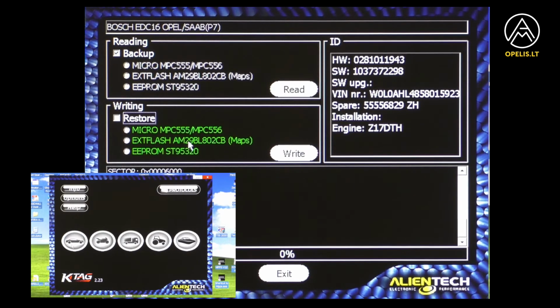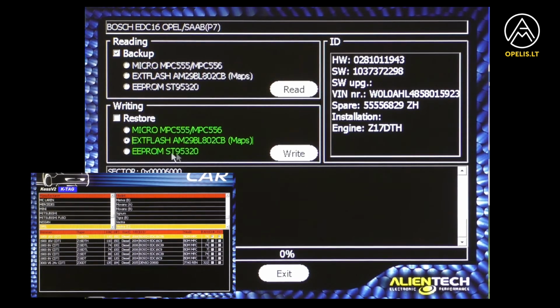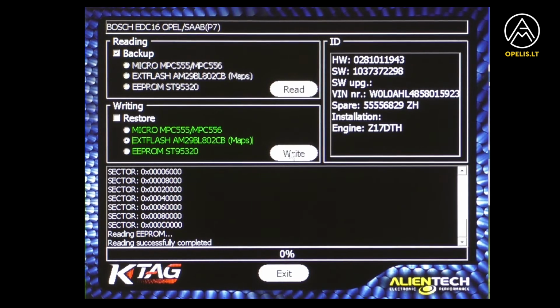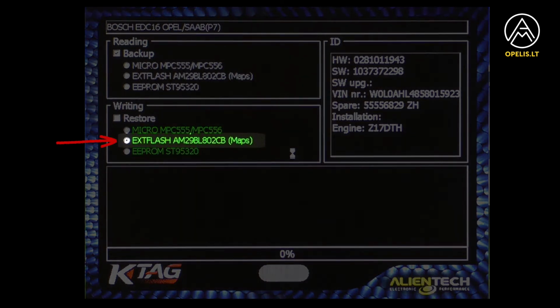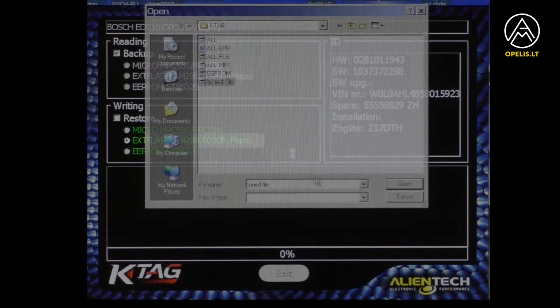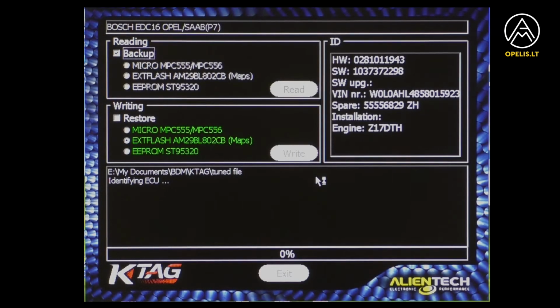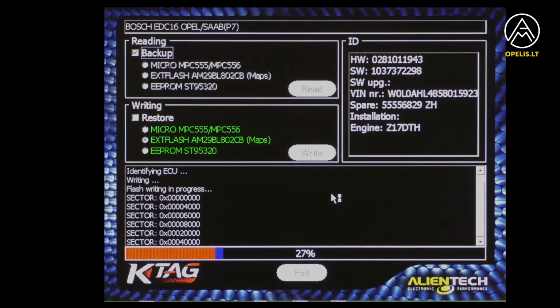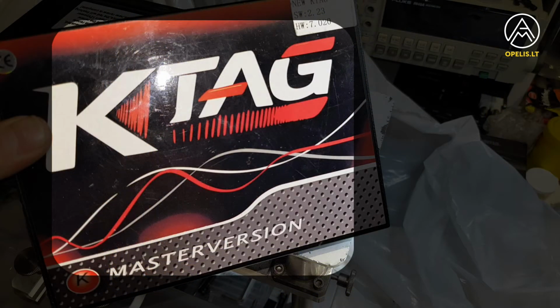Writing is the same as reading. We select the car, the computer, and in the last control window we select the write option. By the way, if you only need to write the tune code file, we select only one option for writing the maps file. EEPROM does not need to be rewritten, it remains unchanged. Click Write, select the modified file and wait for the program to load onto the engine computer. As you can see, no big science is needed here, everything is basic and simple. That's right, with TAG you already know how to use it.